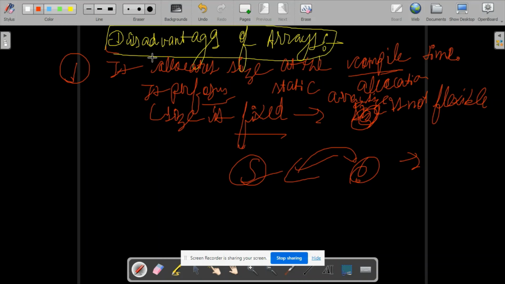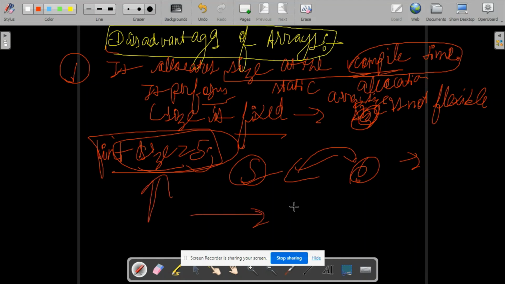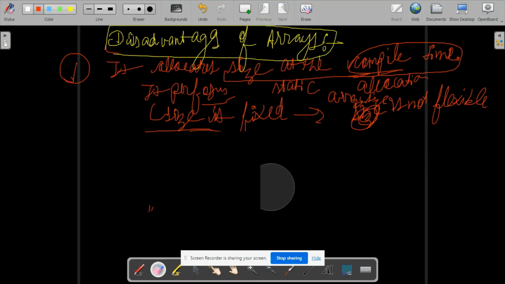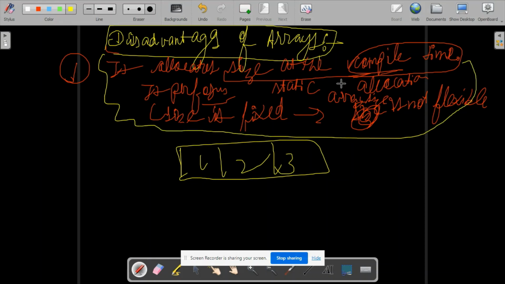So it is allocating memory at the compile time. It means we have to mention earlier that this is the size of the array: int size is equal to 5. While coding the arrays, we have to mention that the size of the array is 5. Suppose this is some array. Why is it not flexible? I am emphasizing these points: why it is compile time, static, fixed, not flexible.